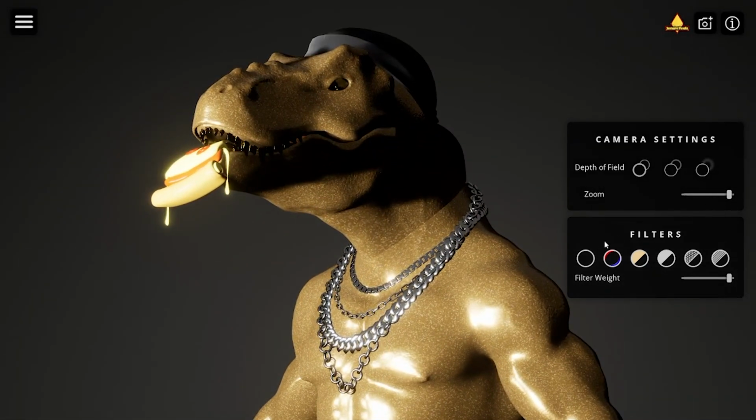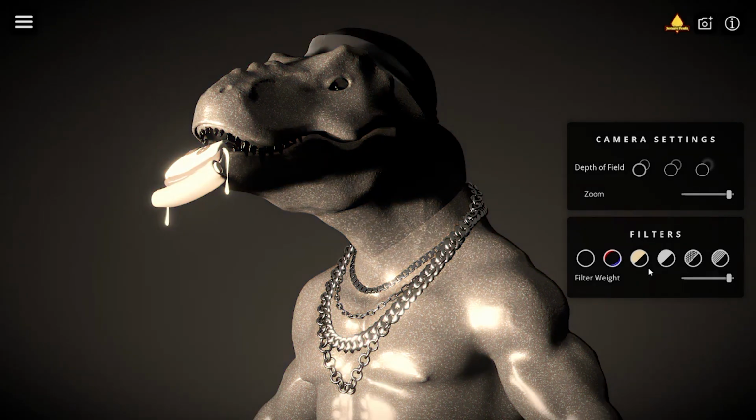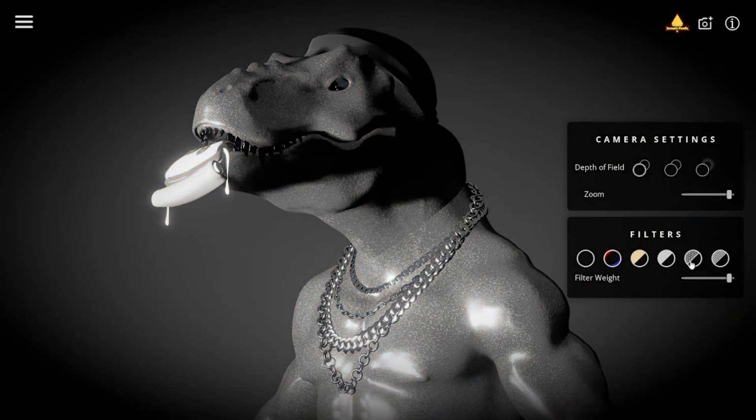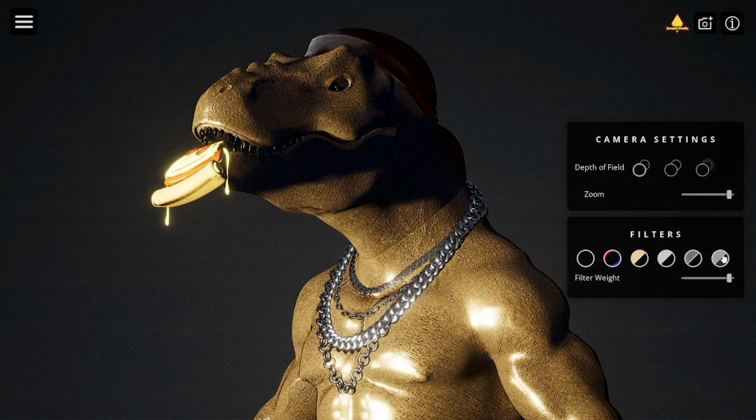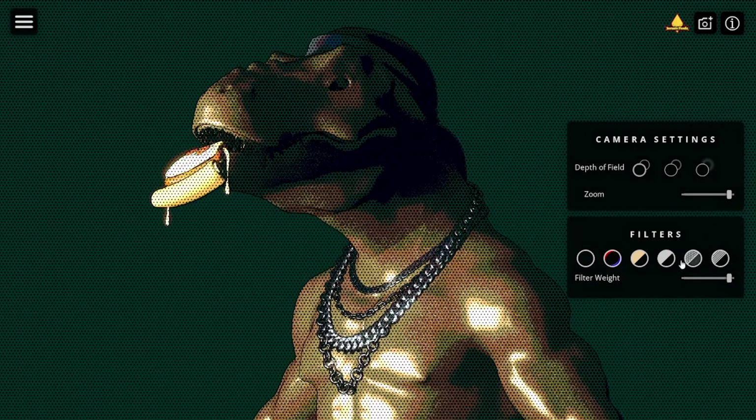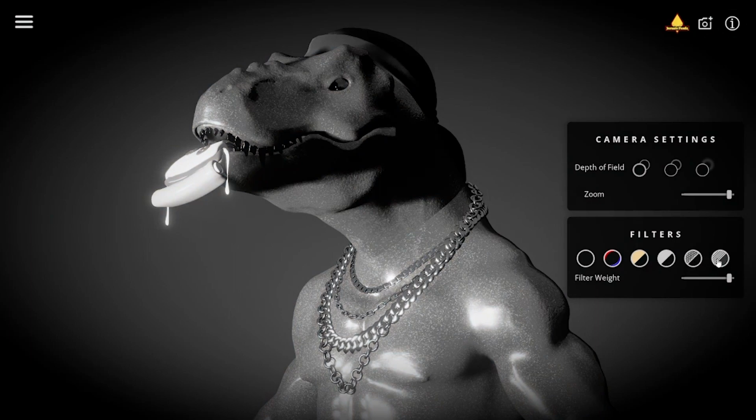Can add filters as well. So currently we're set to none. You can add that sort of 3D look. Potentially it would work if you had 3D glasses. And these preset filters that you can add over the top, which I think are pretty cool. Really does allow you to set up a scene and capture it in a way that's quite a lot of fun.